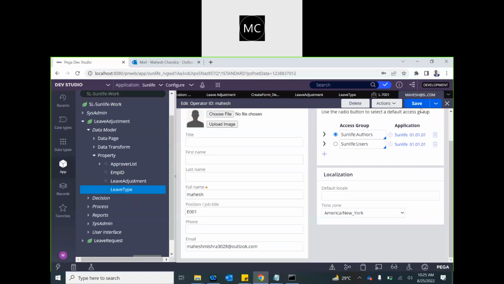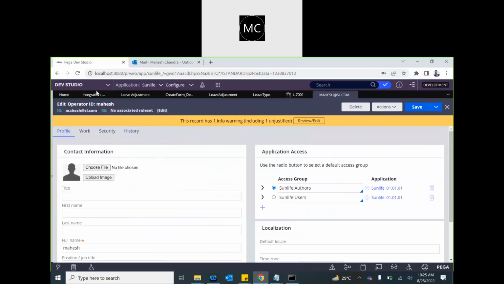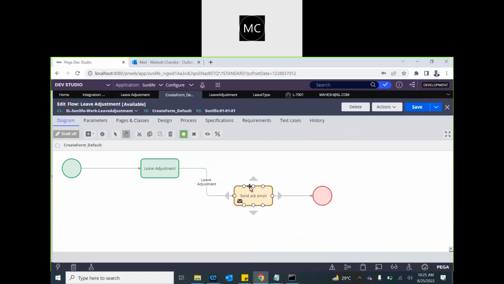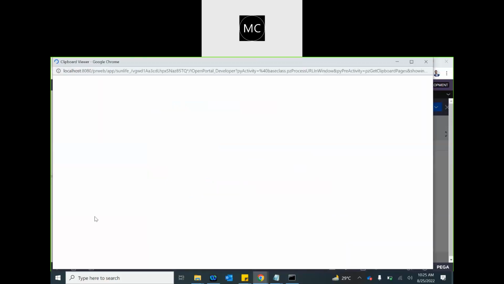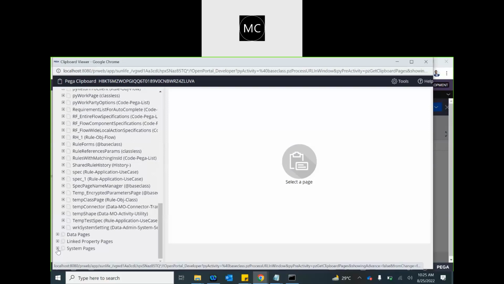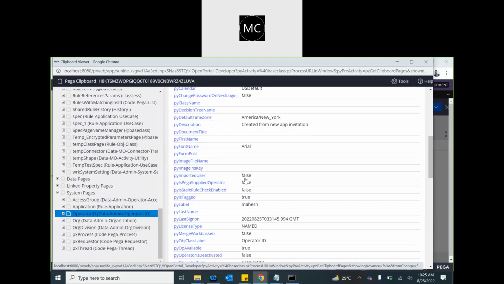Right. So I can refer to the operator's details directly there. Let me show you. So this is the shape, and here I will say use operator. You could use any property right here. So field, operator ID dot py email one. I think that's the field. Let's just verify that. So if you look at system pages, operator ID.